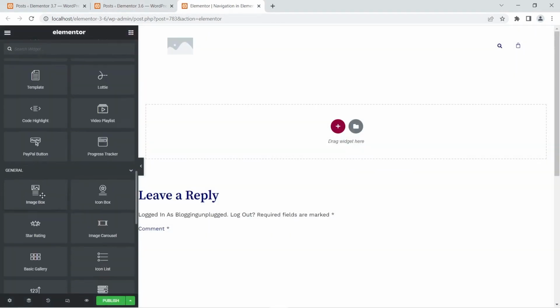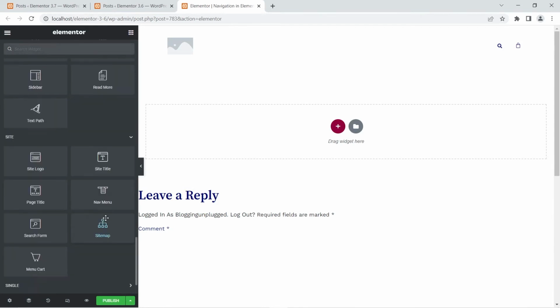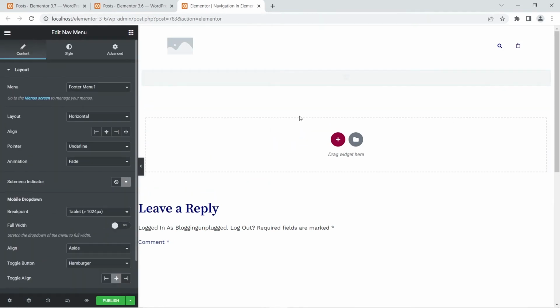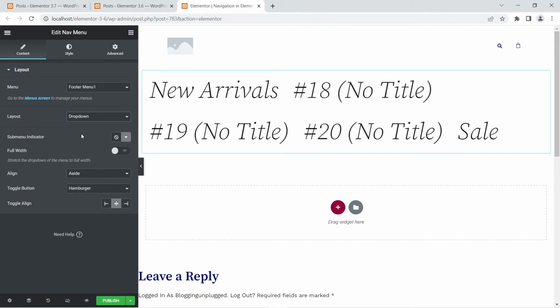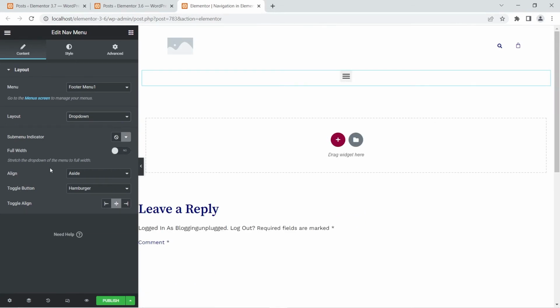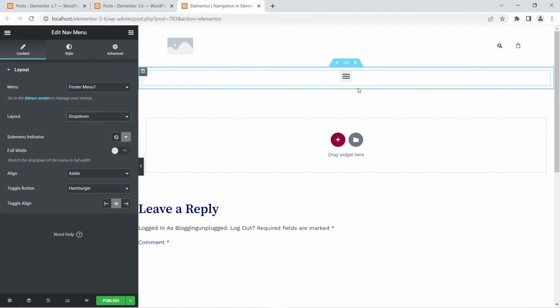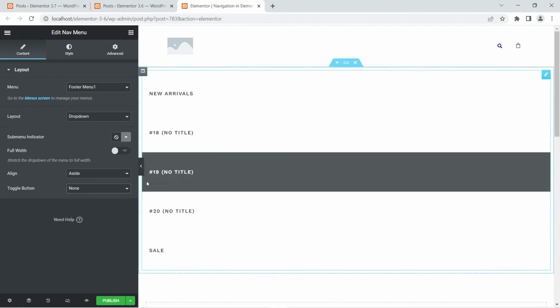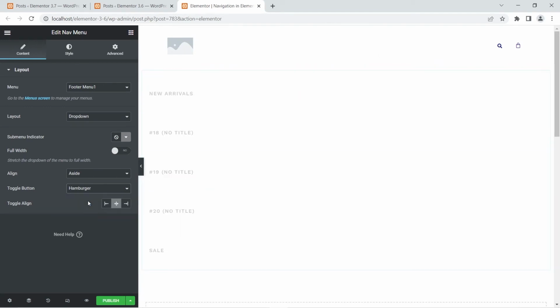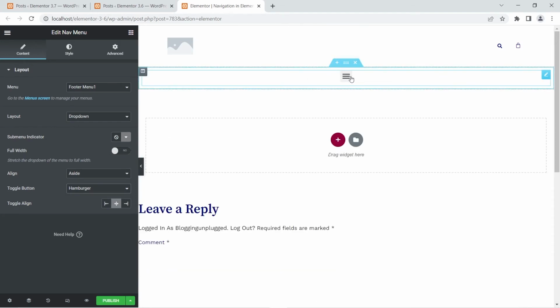Now you will find the navigation menu under the site. This is the nav menu widget, and when you add it, it will generate a navigation menu for you. Here you can see the layout is set to horizontal. We are going to move it to drop down, and you can see there is no option available. For example, this is the toggle button option, and there is no option available to change this icon or upload a custom icon for yourself. You can click it and it will take you to none, and if you select none, it will just display this. And if you select this hamburger, then it will display this icon right over here.